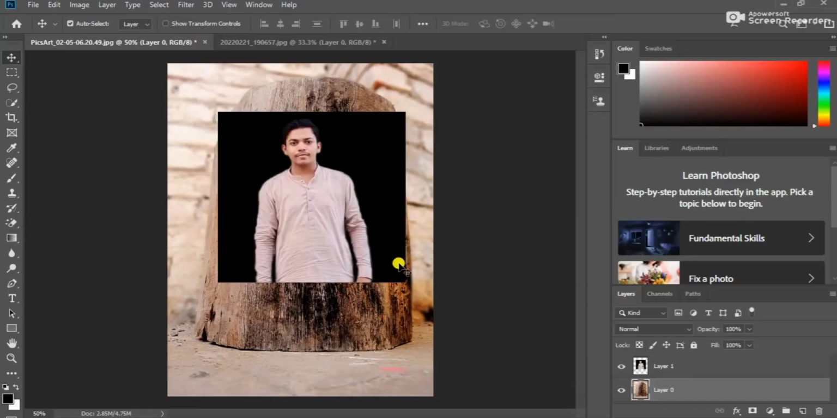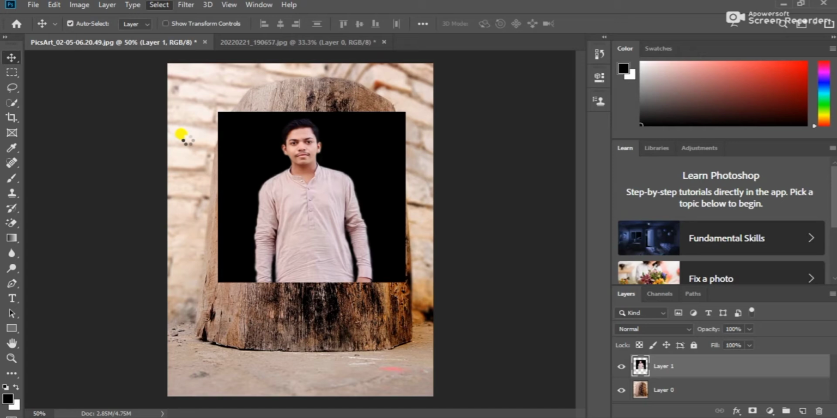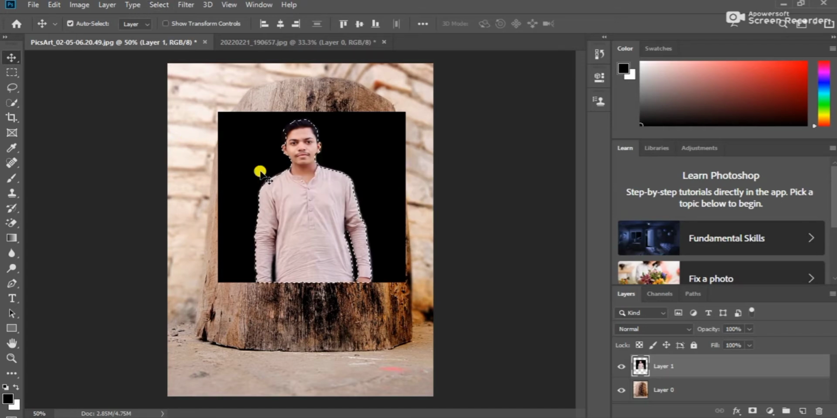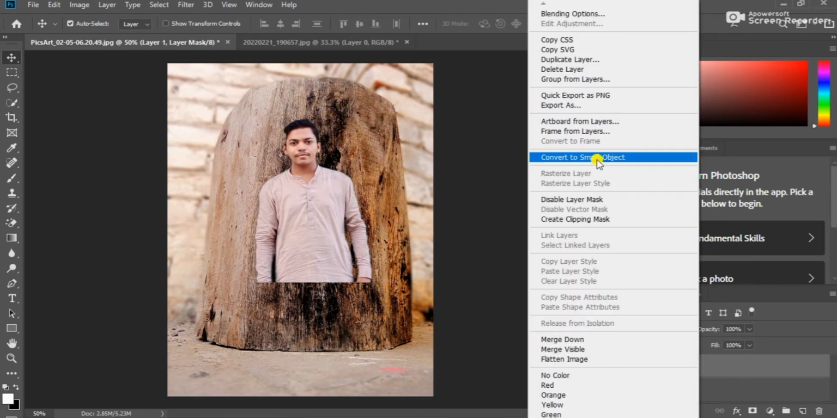Today I'm going to show you how to place your photo on any subject. First, go to the Selection tab, click on it, then click on Subject. After the selection process, go to the Layer panel and duplicate the first layer to hide the background. Then right-click on the first layer and click on Convert to Smart Object.